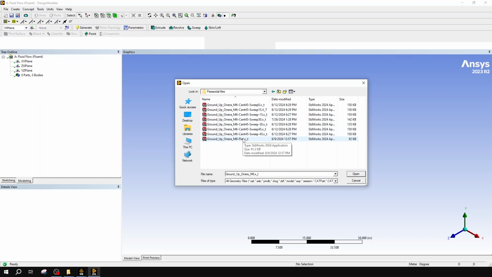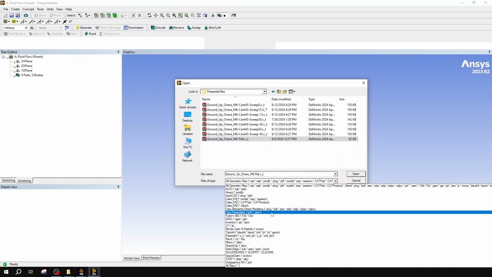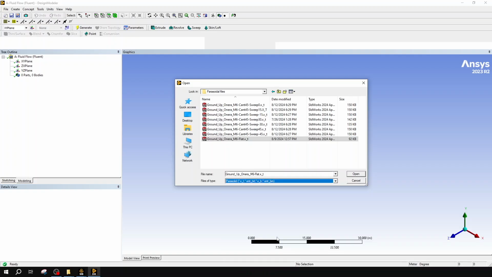Yeah, so I'm just going to do this Onera M6. This was just one of the files on my desktop that had all my different wing geometries. I highly suggest using this Parasolid file, which is this .x_t file. So I'm going to actually come here and select that specifically.